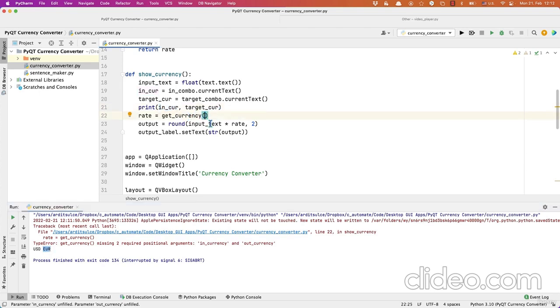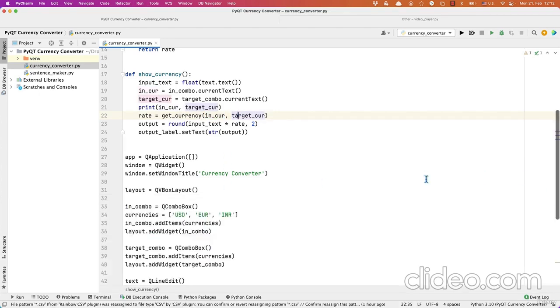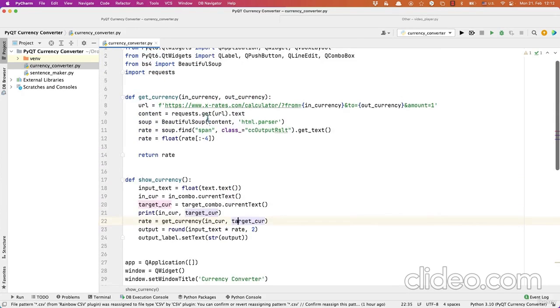Now we can provide in cur and target cur as input to the getCurrency function. So those two values, USD and Euro, will go in here, and then from here, in currency will go to this to construct the URL, and out currency will go to its own place.